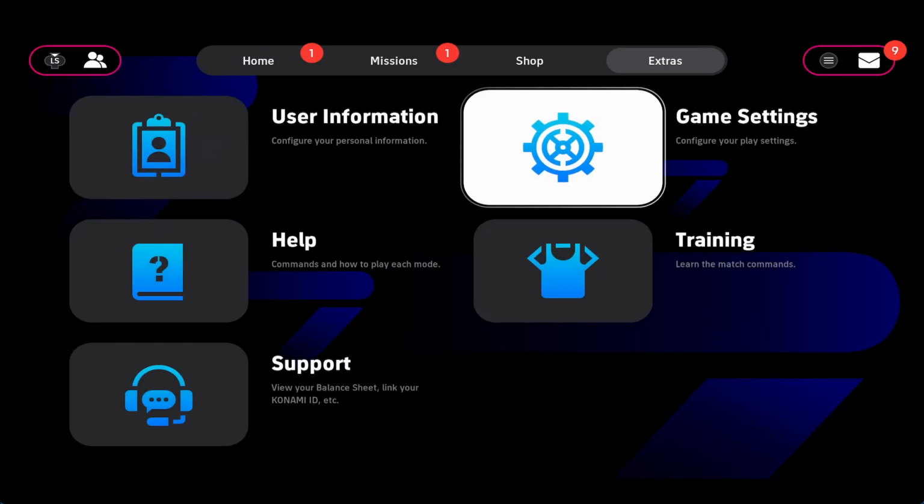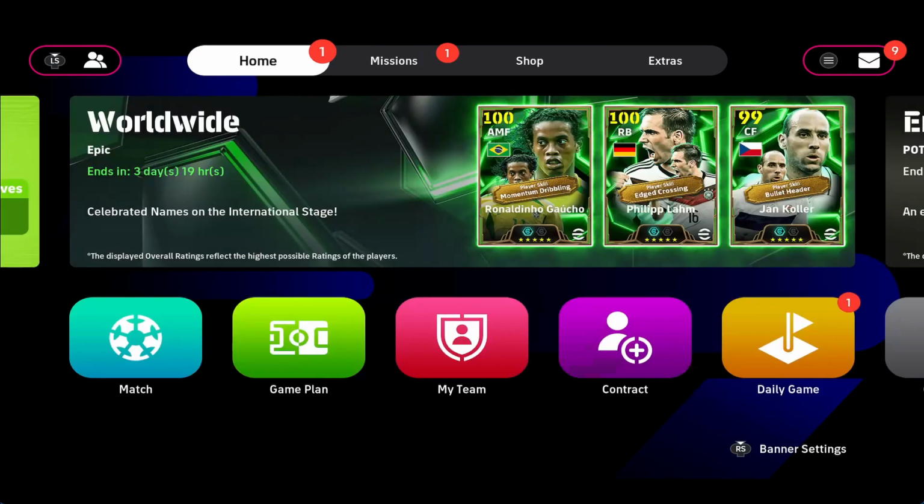And there you have it. That is how easy it is to change your in-game language on the eFootball game.